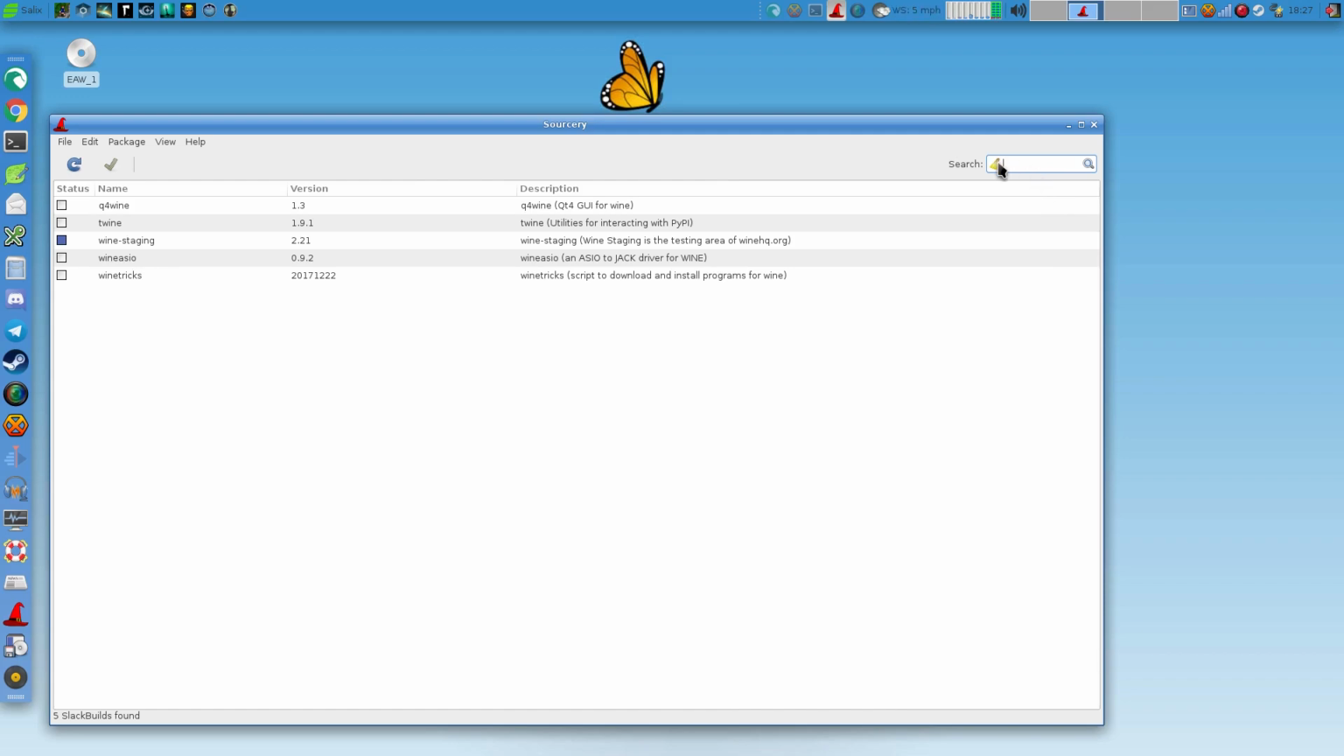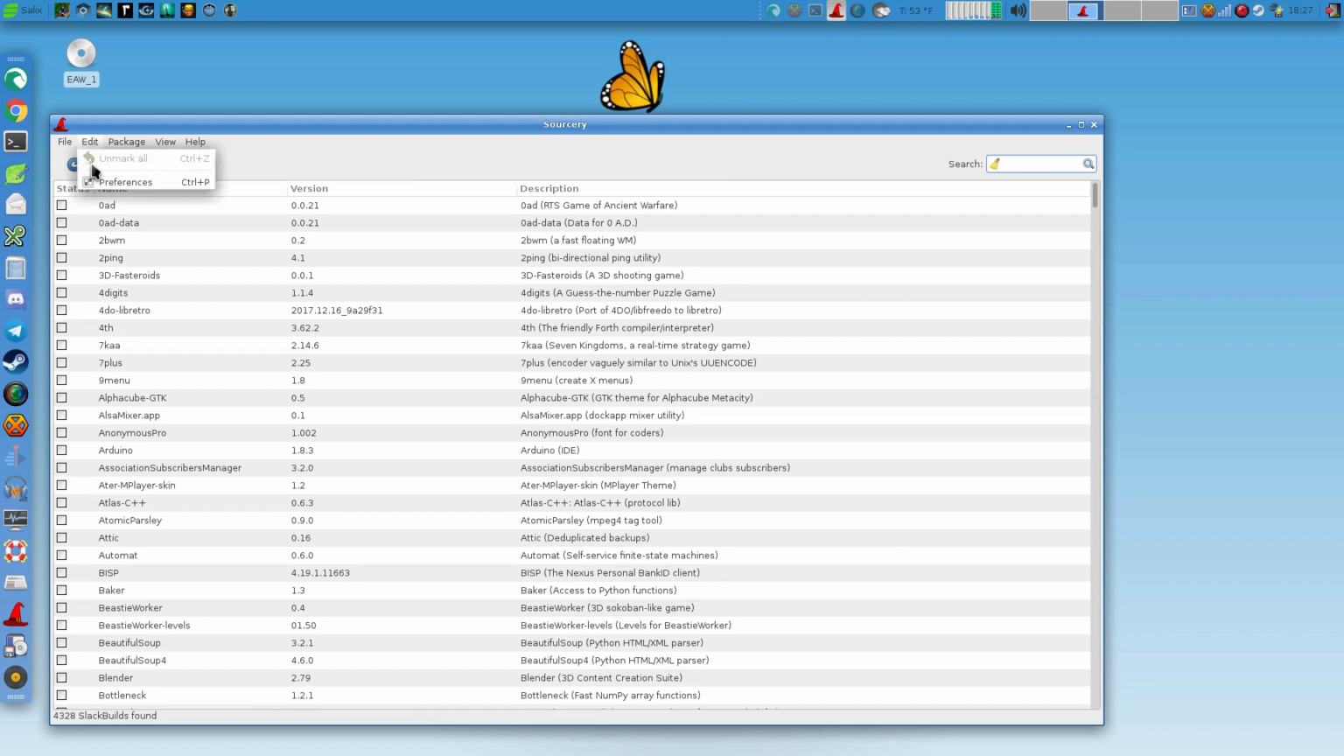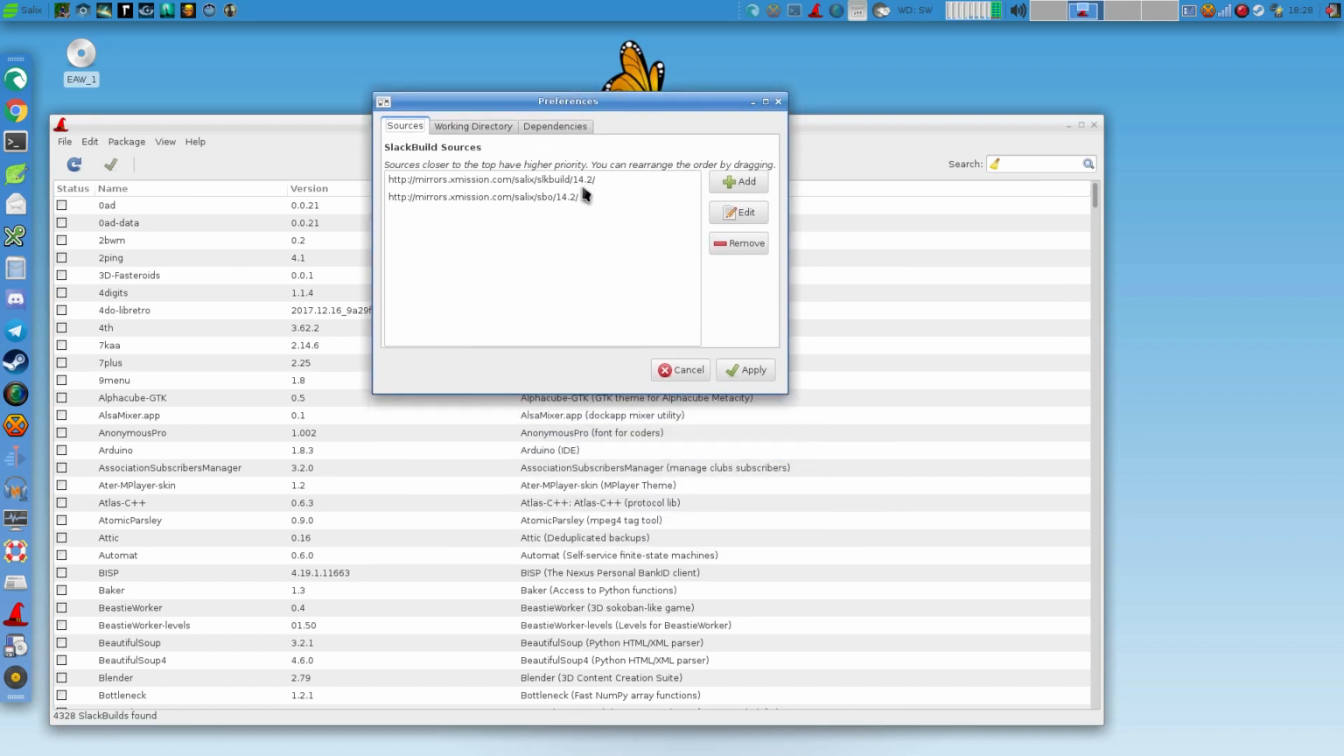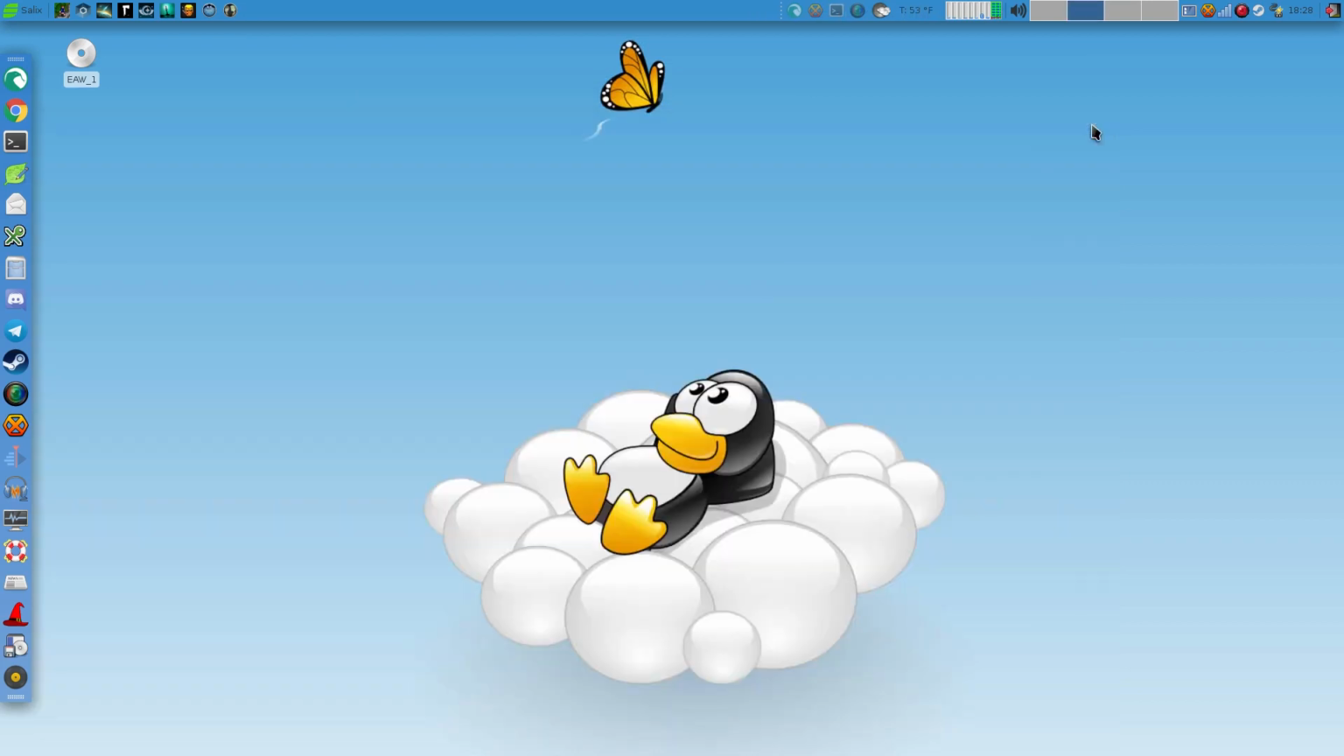So, if we go over here and go to Edit, Preferences, and look at the sources, actually, Sorcery isn't pointing to slackbuildings.org, but is pointing to a Salix repository. So it looks like Salix is maintaining their own Slack builds, or probably they may be even selecting which Slack builds to host, and having Sorcery point to that. So that kind of cleared that up. I was wondering why certain Slack builds on slackbuilds.org weren't showing up in Sorcery. So if you're wondering too, this is why. But back to the topic at hand.